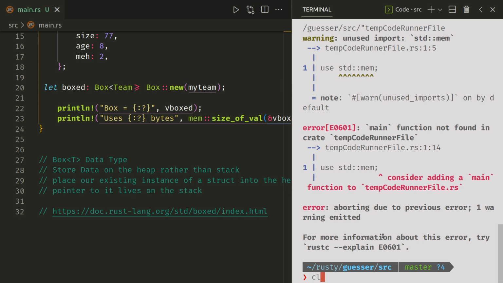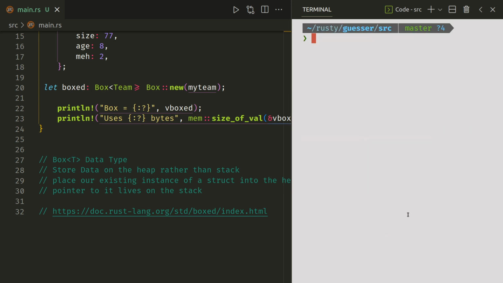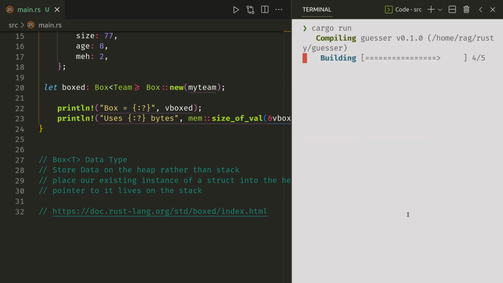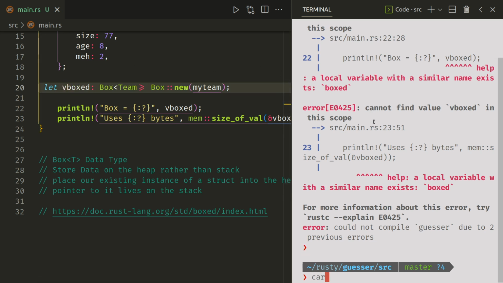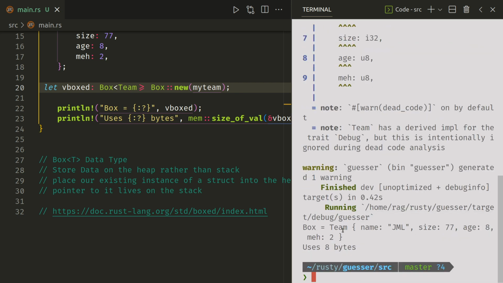Let me just clear that. And we've got an error. Why have we got an error? Because I've probably... oh, I called my variable boxed. Okay. Cargo run. And there we see.